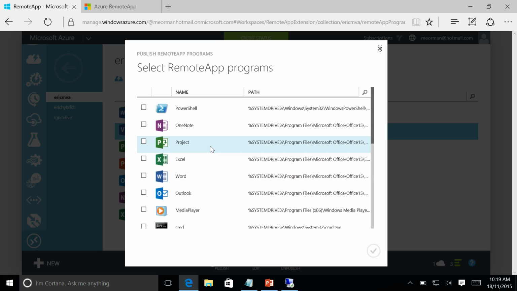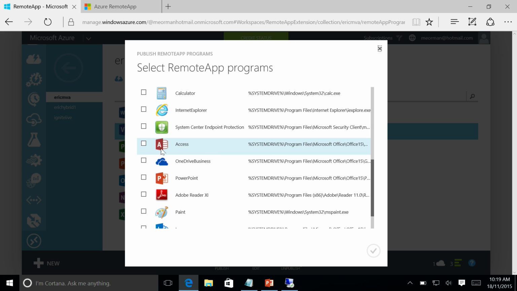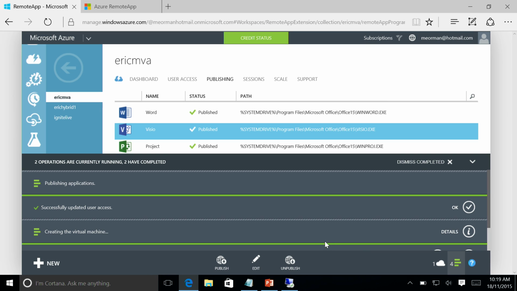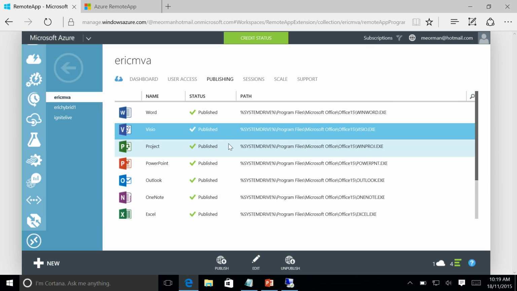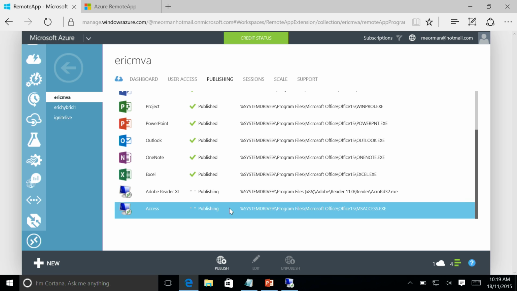And so here were the available applications that were in the start menu of mine. Like, let's pick Access. I'll just pick that one, and I can pick Adobe Reader if I want to pick that one. I'm going to click Next. And so it's just going to publish those applications out to you that are available on there. Very simple.